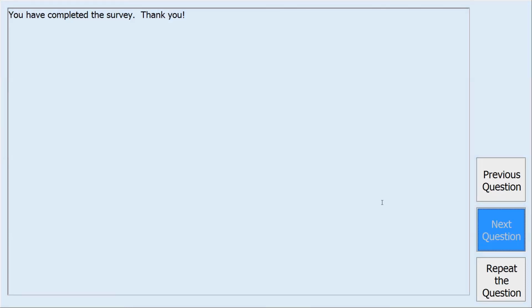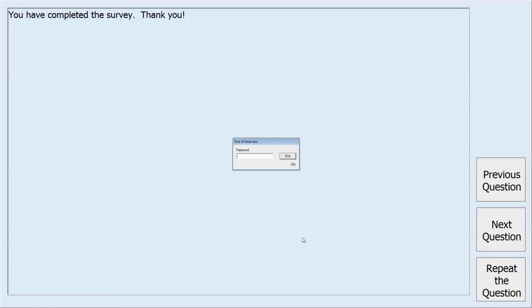This last screen is displaying a thank you to the respondent. So then after here, when we select next question, it is going to ask us for that exit password. As we mentioned when we were talking about build options, we'll go ahead and enter the password that we specified there in order to end the survey. This is a good idea to do to prevent the respondent from exiting without staff assistance.